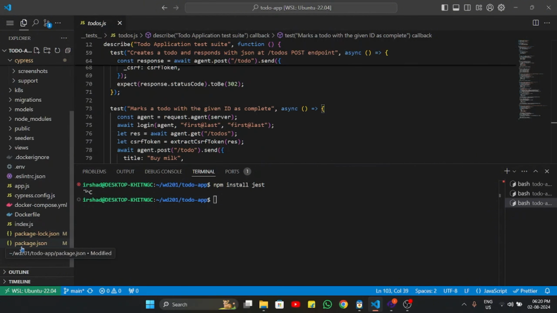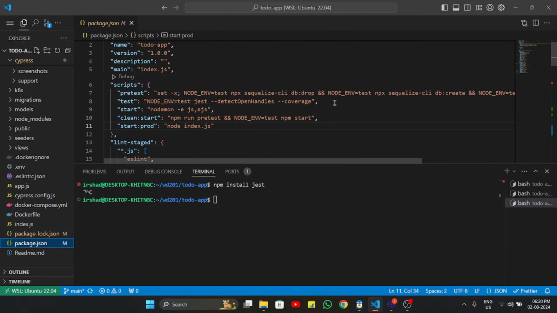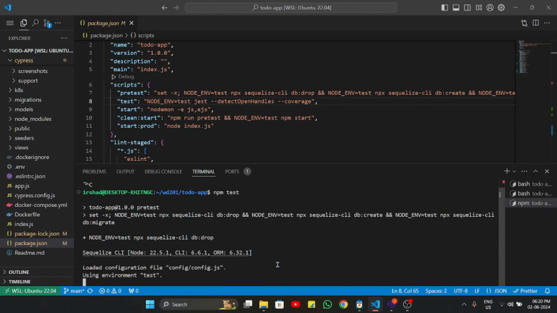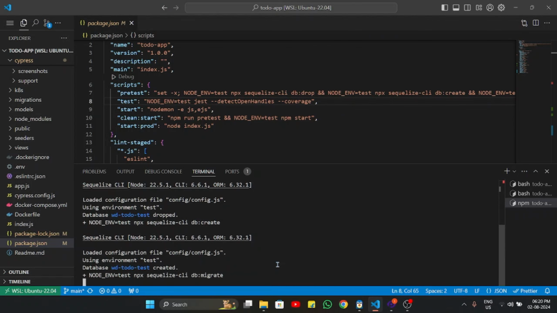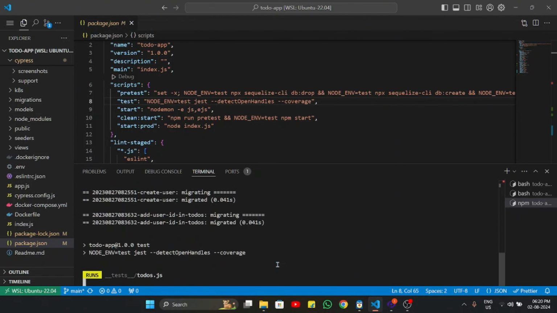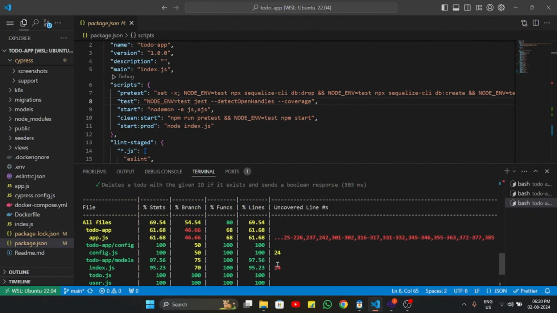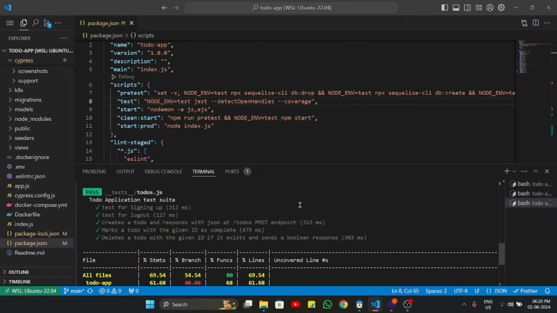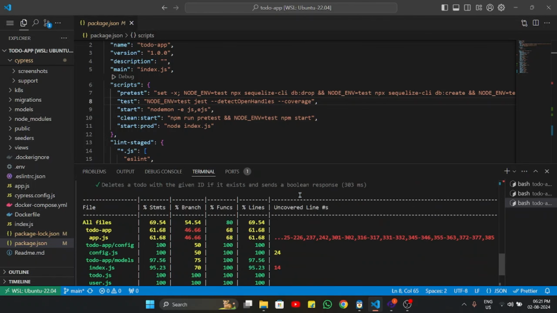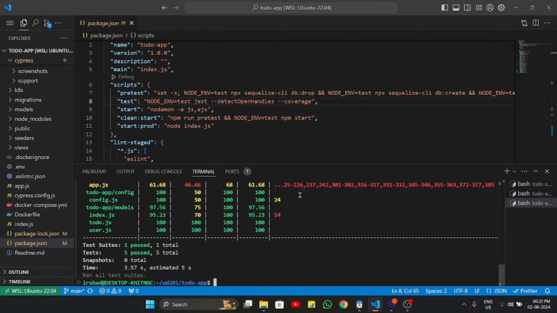I have also adjusted the script to run the unit tests. The script will also create a coverage report. To run the unit tests, we are using the command npm test. So all the migrations are running in the testing environment and our unit tests have passed. A coverage report has also been generated.